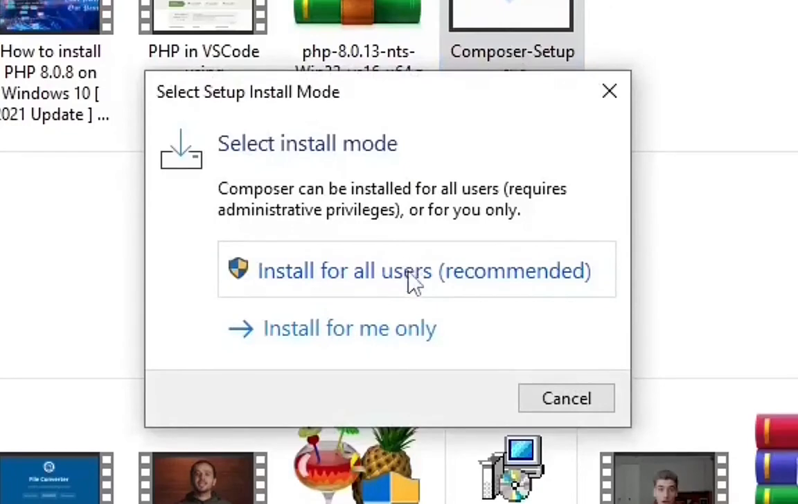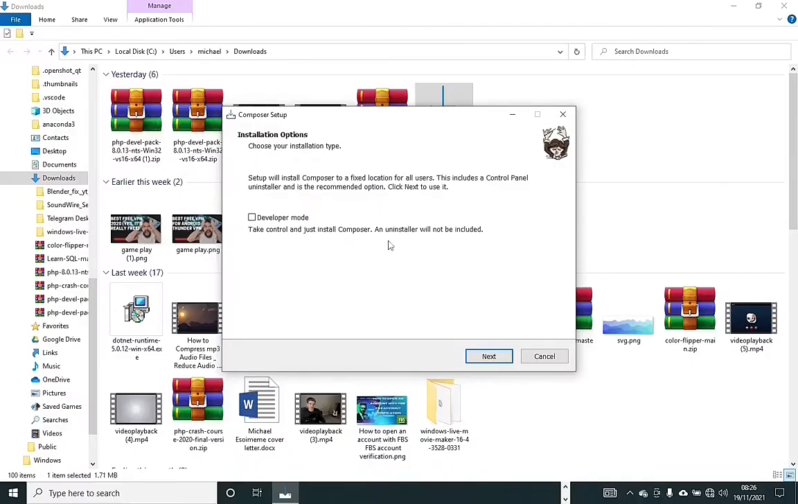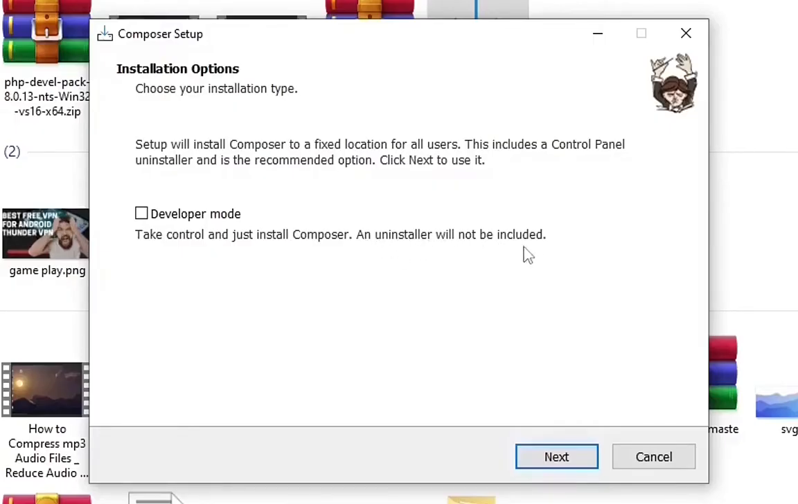So don't forget, before you install Composer, or maybe after you install it, you need to download the PHP file on your system. Okay, so we can either click here or leave it complete. It says take control and just install Composer, and uninstall will not be included, which means you will not be able to uninstall it. Okay, so we're going to click next.